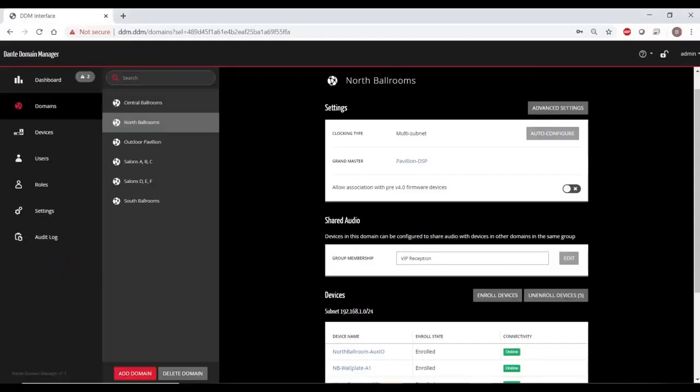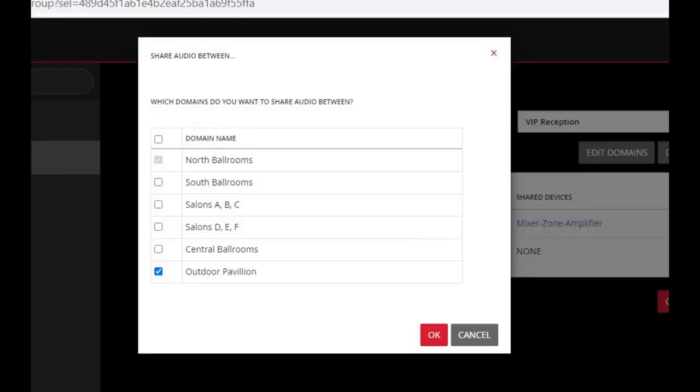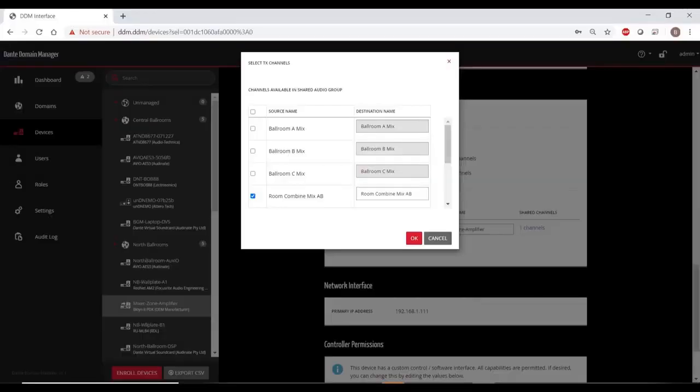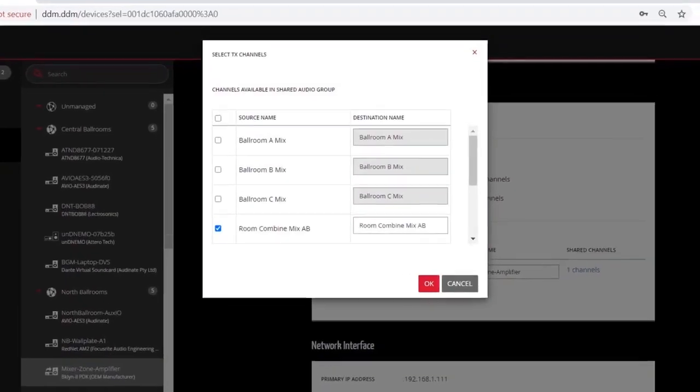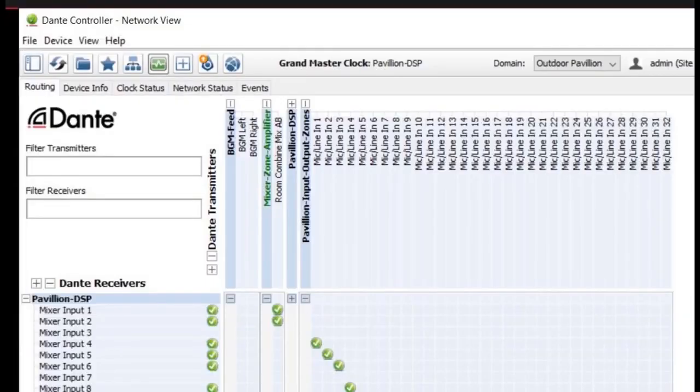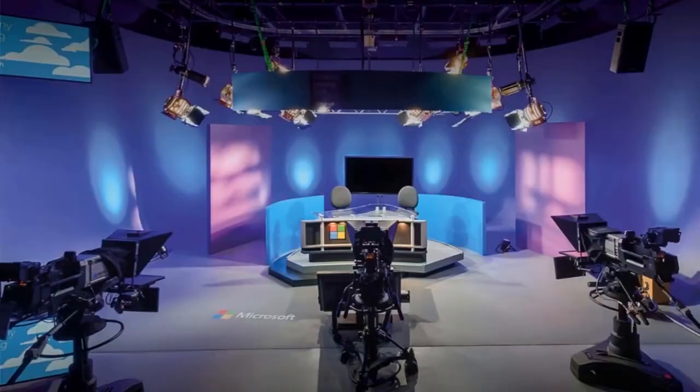Use the Shared Audio Groups feature to create a single clock domain, and then choose the devices in the domains that you wish to share audio from. Select all or only the specific channels that you want to share between the different systems. Add or remove channels on an as-need basis.